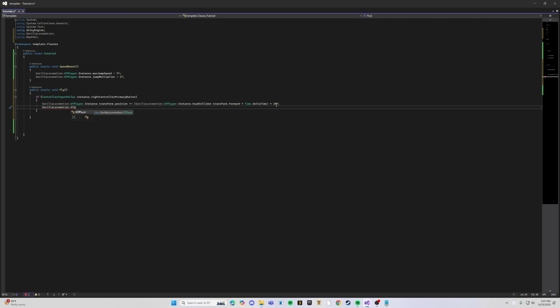Then when you get down, you want to do GorillaLocomotion.GTPlayer.instance.GetComponent, and you want to get the Rigidbody of the player. You want to get the velocity as well, and you want to set that equal to Vector3.zero. This will auto reset when the mod is over, like when you're not clicking your primary. And there you go. Second mod made. Now you have a speed boost and fly.